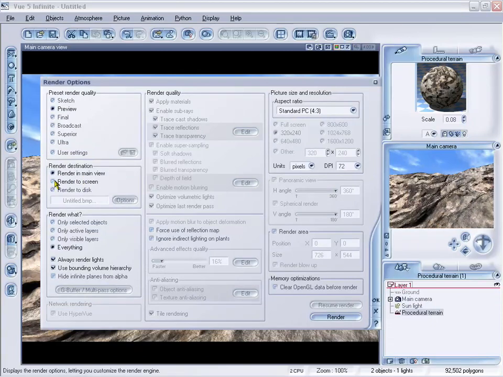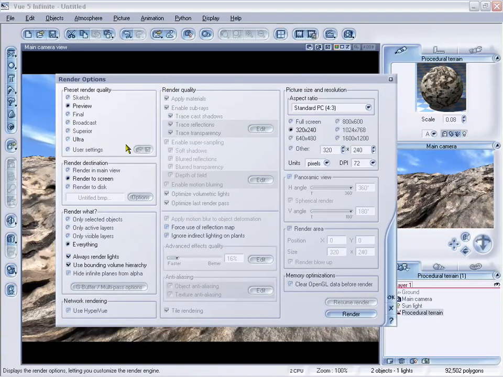If we change render to screen, this will cause a pop-up window to come up, and that pop-up window is based on our screen resolution. Because we're in main view right now, you can see that we have absolutely no control over our resolution, just our aspect ratio. So we're going to go to render to screen, and we can set this to 640 by 480, which is approximately standard TV resolution.